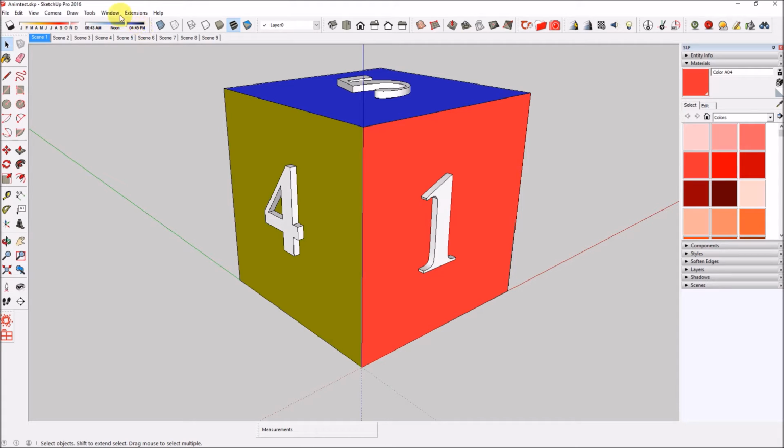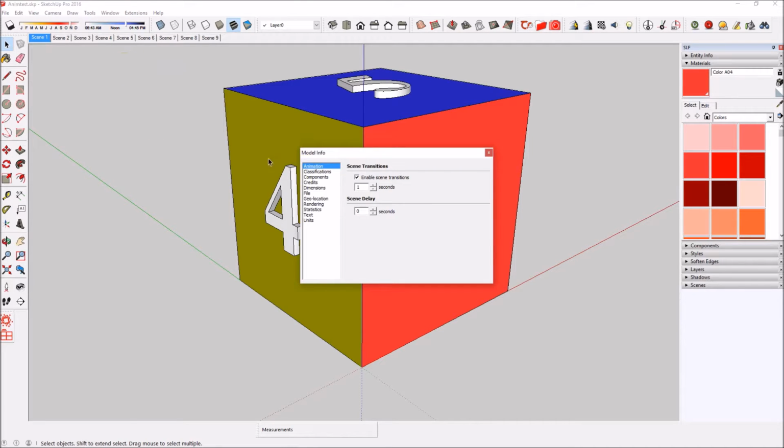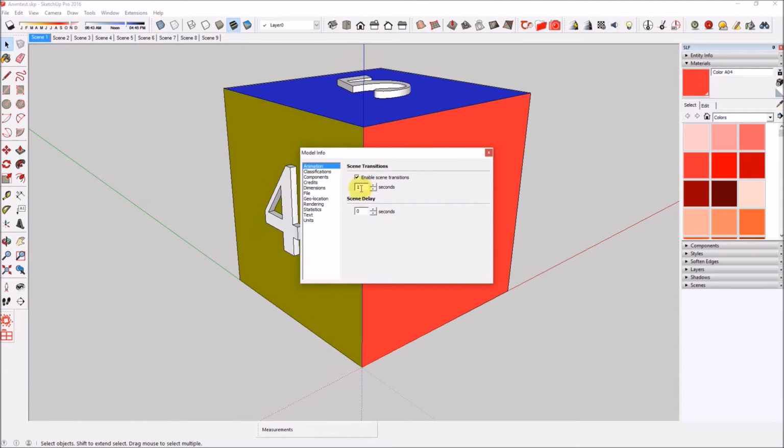Of course, the first thing we want to do when working with animations in SketchUp is to go to the Window pull-down menu and check Model Info, Animation Settings. By setting the scene transition in seconds, this is how you determine the length of your animation.